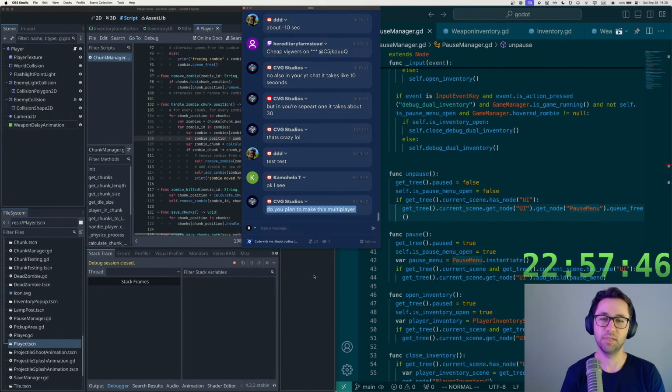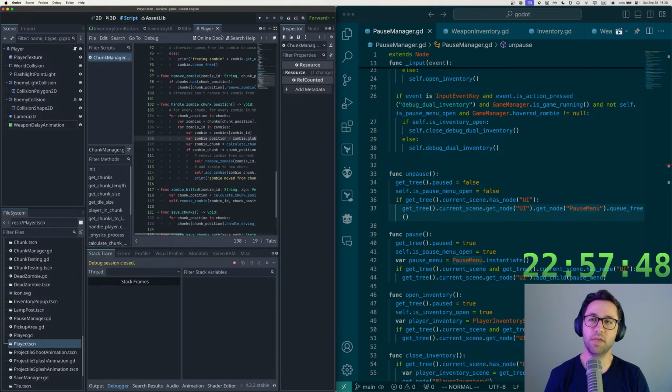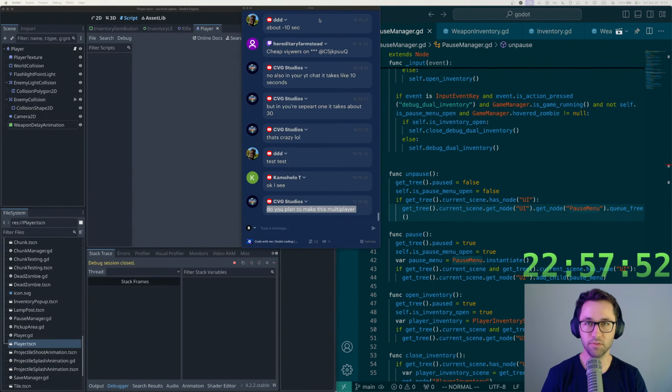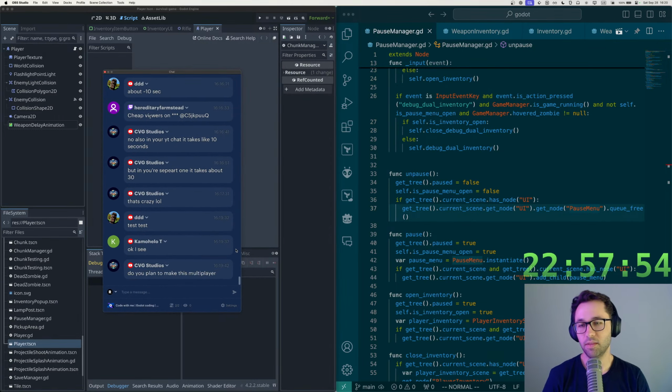Do I plan to make this multiplayer? I don't. I don't think I want to go down the path of making a multiplayer game in general. Because there's a lot that goes into that. That feels like a down the line kind of project to work on, but not something that I want to get my hands dirty with right now. There's too many game development things to learn before I dive into multiplayer.